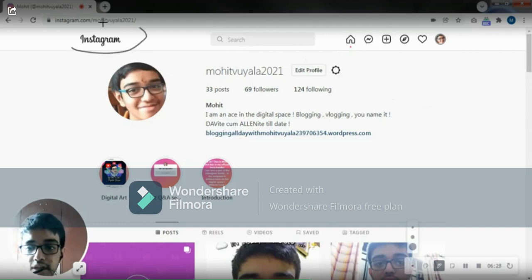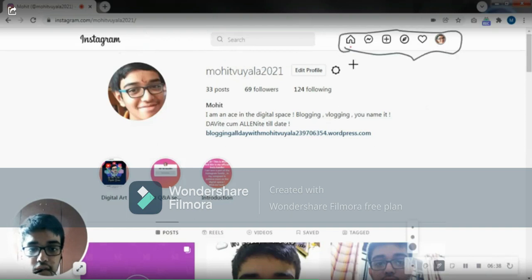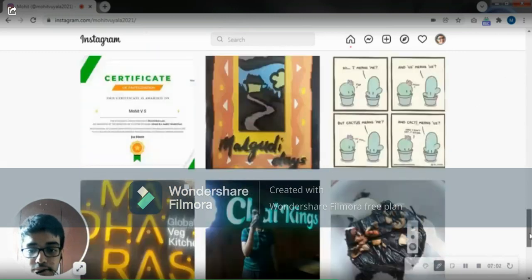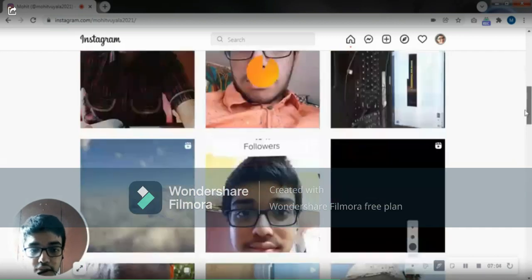Also, the Instagram logo is right here. In the center, the search bar. And you've got 6 options: the home, messaging, creating a new post, which I showed you already, explore, which is the compass, the heart button, which actually means action, call to action, and a profile, which is what I'm showing you now. Let's see what else we get.